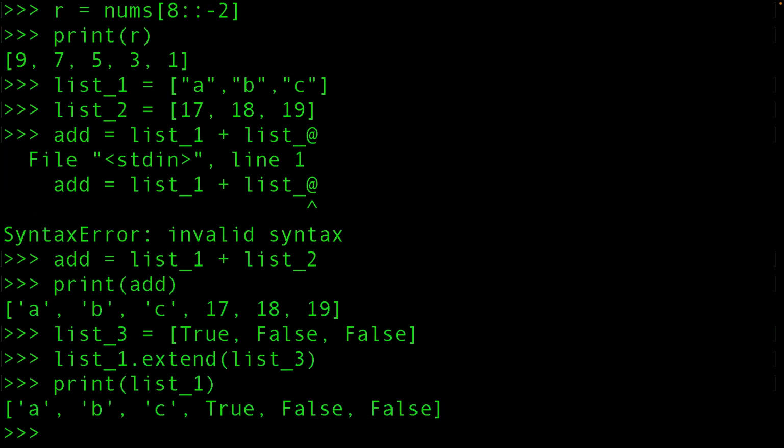Okay, so I started out with 2 lists. So I had list 1, list 2. I added them together in a new list called add. And then I printed that, so all my values. But then I turned back to list 1 and I extended it with my list 3, which were Booleans. So now I have a new list ABC, true, false, false. So that's why I have 2 different endings to 2 different lists.